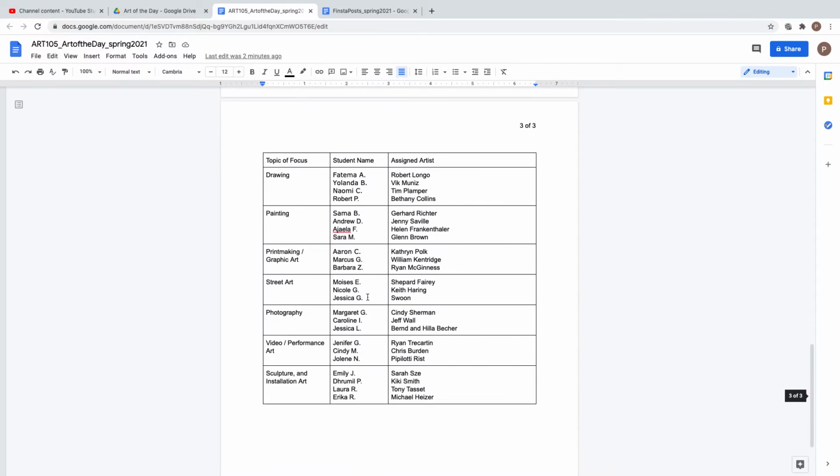Again, there's page 3. Find your name. Make sure you actually find your name. Some names are similar to each other's. So Sama looks like Sarah, and I don't know, we've got lots of people with the last name G. So just make sure you find your artist.